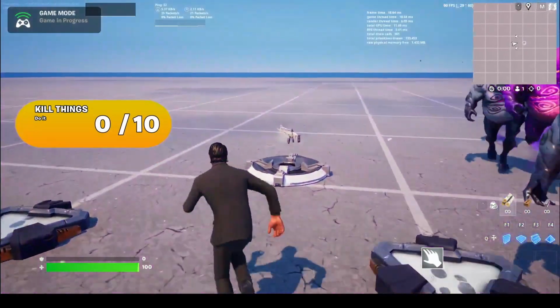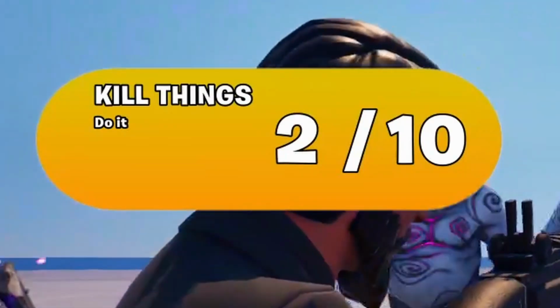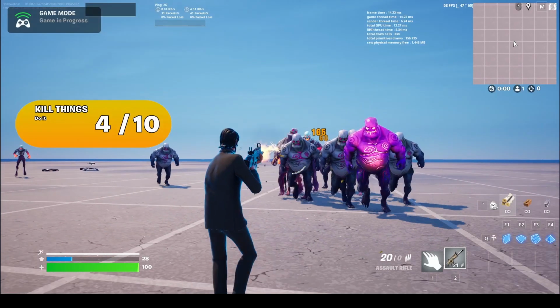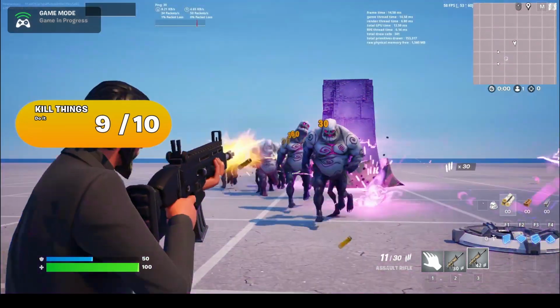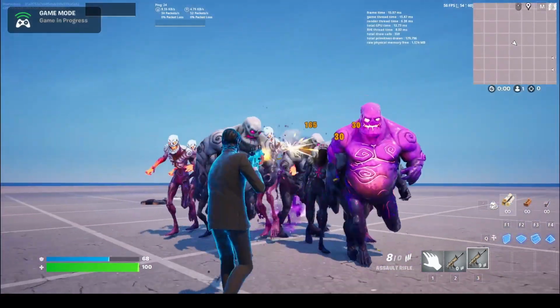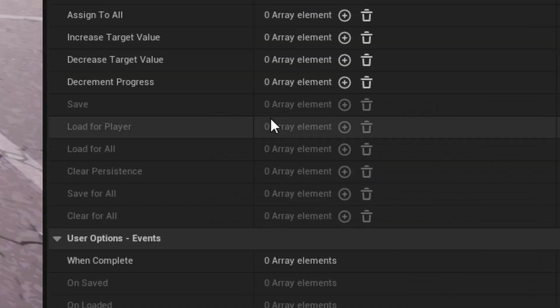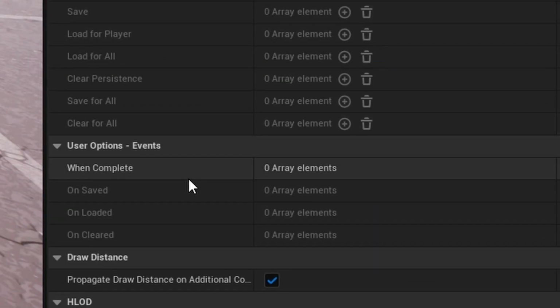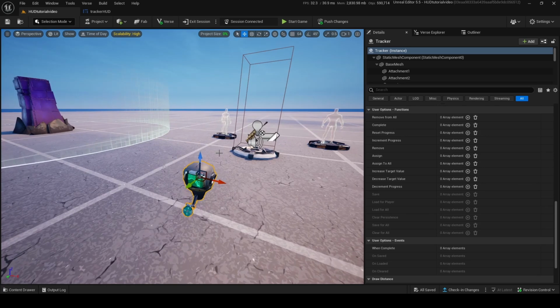There it is. And now if I grab my gun, if I shoot them, as you can see, the tracker is incrementing. So we now have made a custom tracker that actually works. Would you look at that? So as you can see, once I complete the tracker, there we go. The tracker will now go away, and I've completed it. Unlike any other tracker, when you complete it, you can get the function when complete, and you can do whatever you want with it. So that's how you would make a custom tracker UI and make it all work.